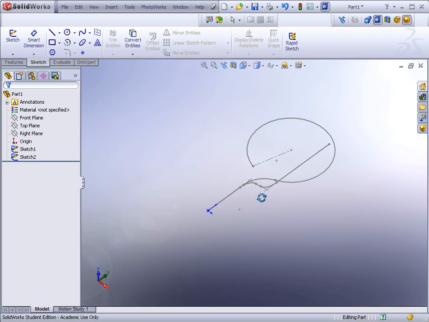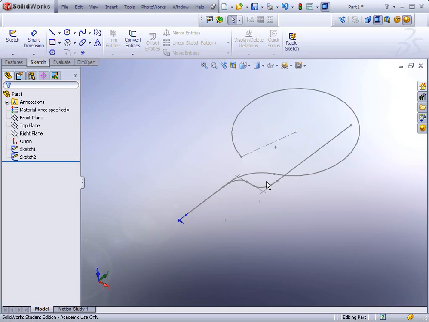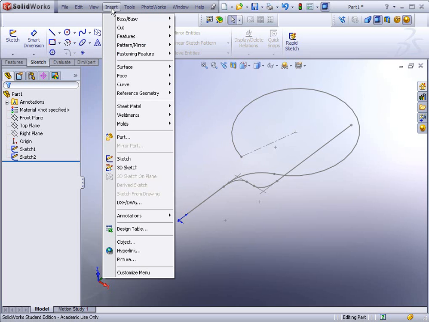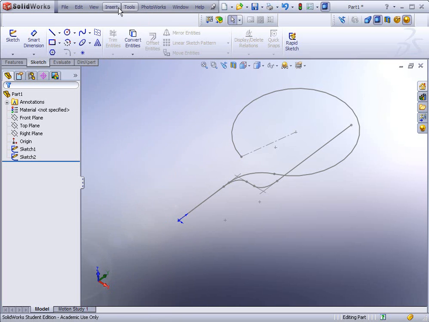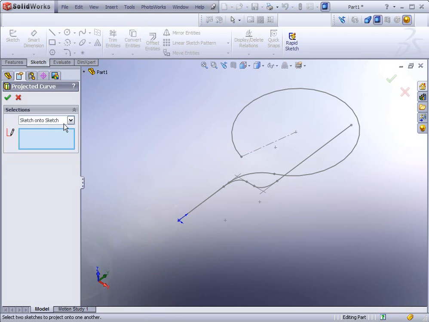Alright, now we can see we have two sketches here. What we want to do now is combine them into one three-dimensional guide curve. And the way we do this is we go here to Insert, and we find Curve, and then we find Projected. Click on that, and you'll see there's selections. There's Sketch onto Sketch or Sketch onto Face. Make sure on the left here it says Sketch onto Sketch. It usually defaults to that.